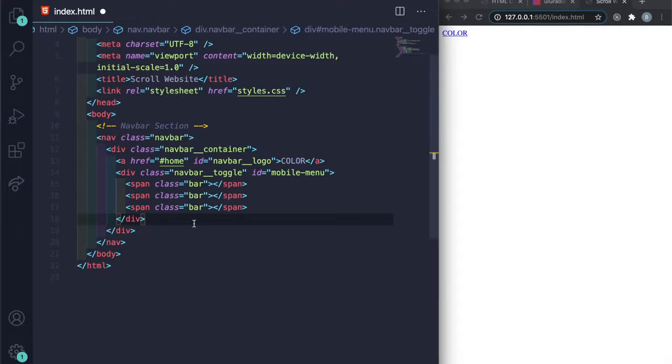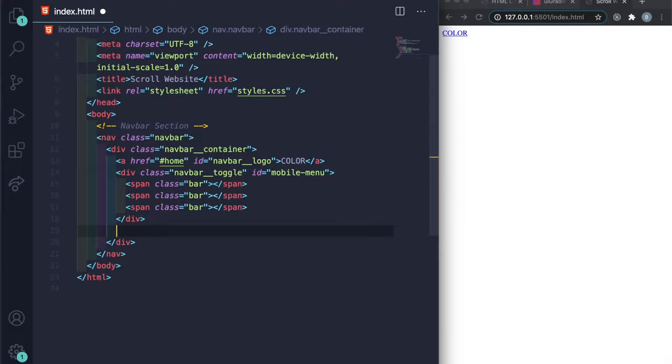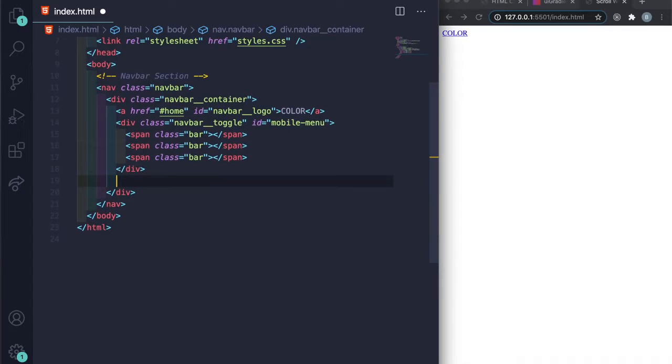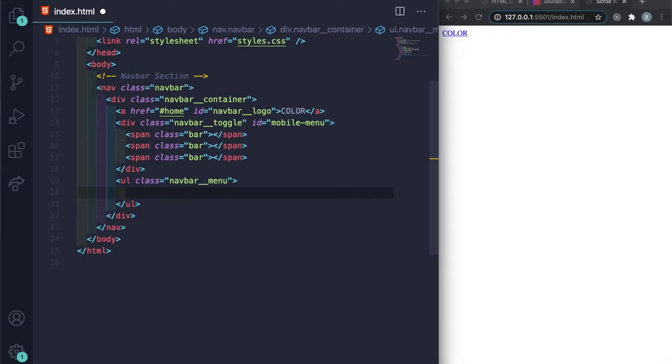And then underneath this div, press enter. And let me scroll up, you can see more. And now what we're gonna do is create the actual nav menu. So I'm gonna say UL, so an unordered list. I'm gonna say dot navbar underscore menu. Press tab, and we got the UL. So press enter. Now inside of this UL, let's create the actual list item. So I'm gonna say li dot, and let's do navbar underscore item, class name. Press tab, and then press enter.